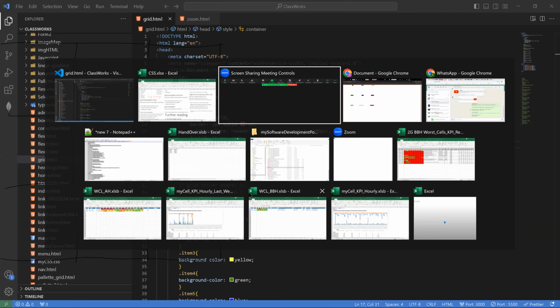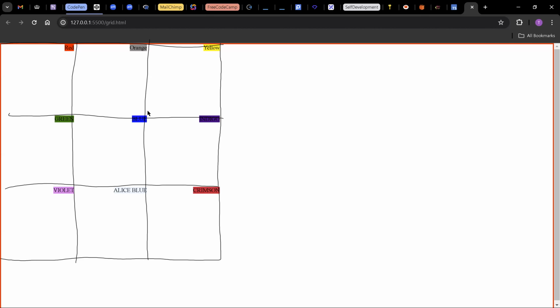Okay, so let's check the browser. Correct. So that is correct. Thank you, Mary. Now, my next question is this. Instead of these items being at the top right hand corner, I want them at the bottom left corner right here. I want each of the items to be right at the bottom left corner of their individual cells.